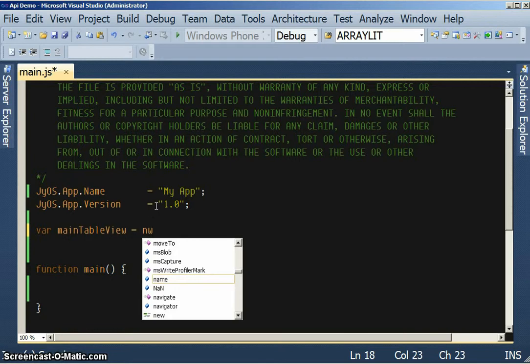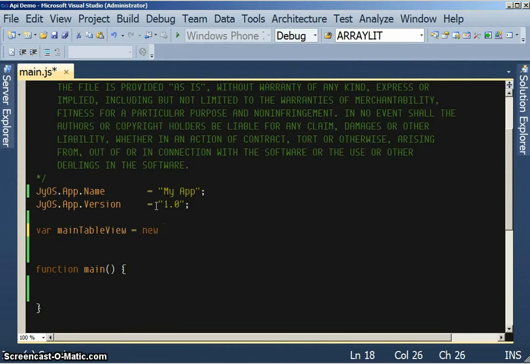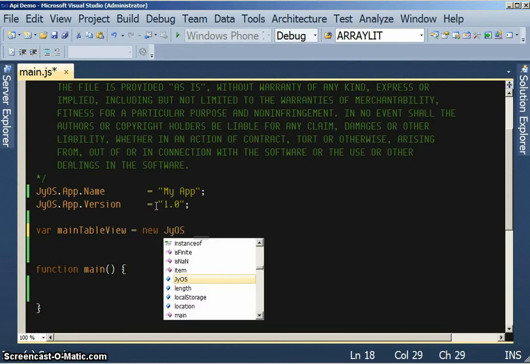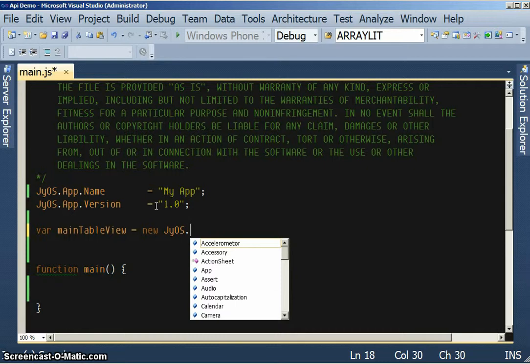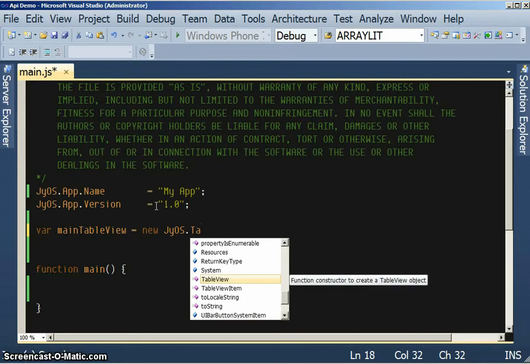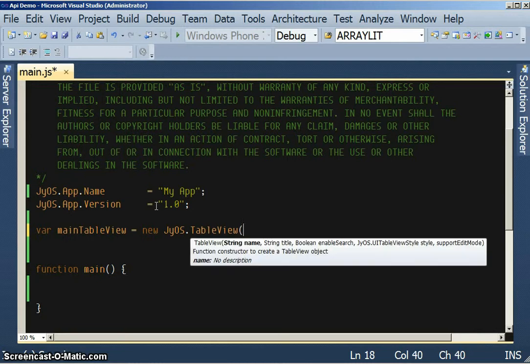equal new, and I'm going to type JyOS followed by a dot. As you see, we have IntelliSense, and I can browse through the classes and objects of the namespace. TableView, I have the function constructor. So let's click on this.